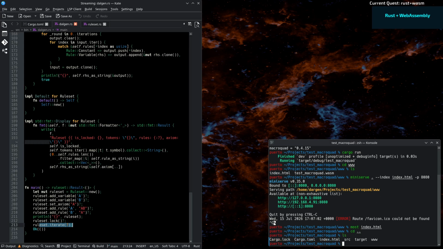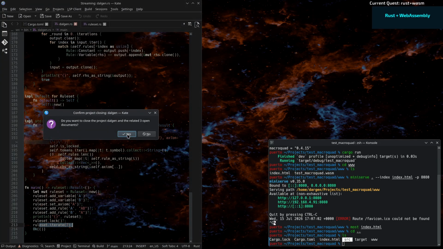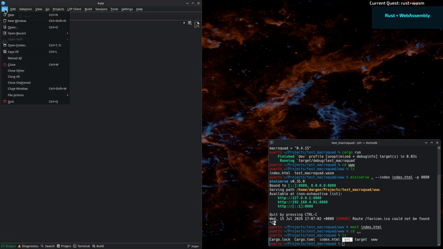But first of all, after this long introduction, what we're going to do today is to modify first this test macro quad into actually doing turtle graphics, at least the minimum set of turtle graphics that we need for our L system. All right, so let me close the project.